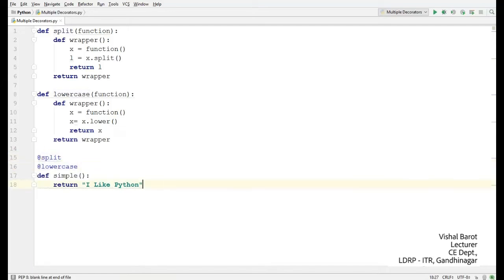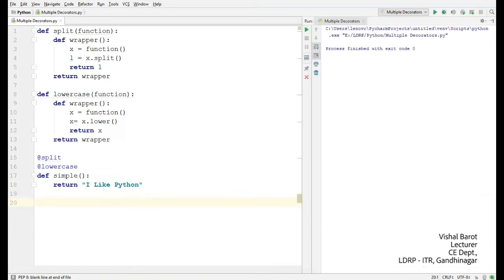So let me run this first. Oops, we did not get the output. Yes, just because we did not call this simple function. Let's see the output.